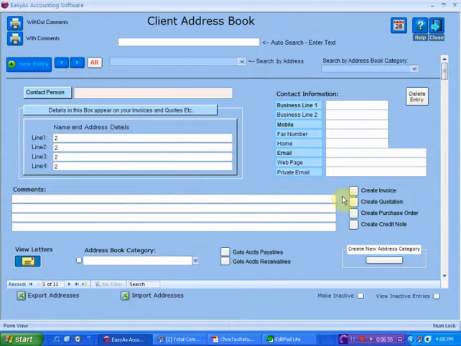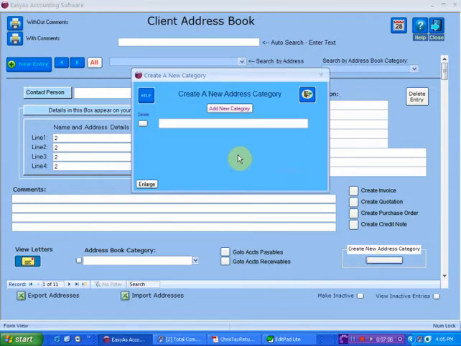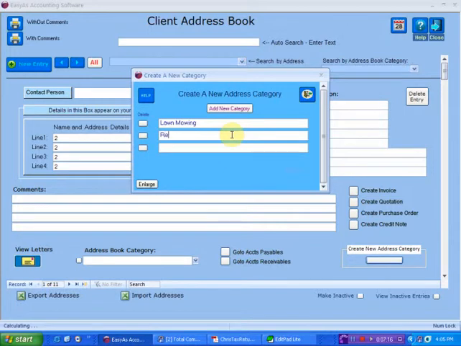Now, if we have a look here, he hasn't got any address book categories just yet. So I'm going to create a new address book category. I'm going to say lawn mowing, because I want to put everything in the lawn. So the clients I have for lawn mowing I want to keep together. The clients that are real estate offices, I want to keep them together. And I also want to keep the barbecue settings, or the places that I sell my settings to, together, and they're the only three categories I'm going to have.